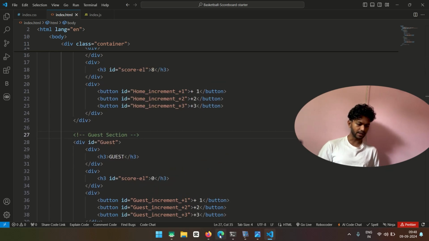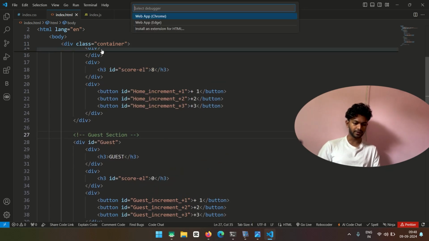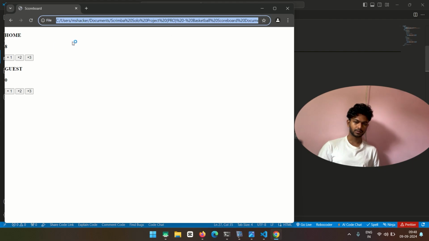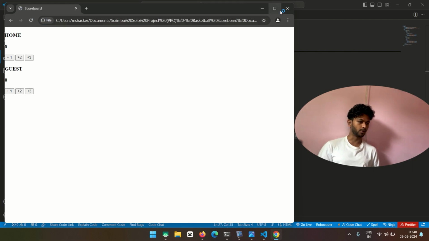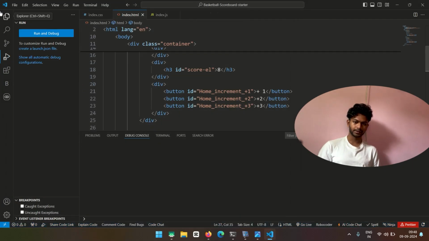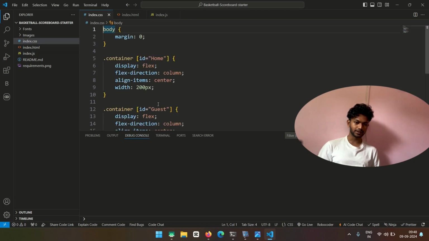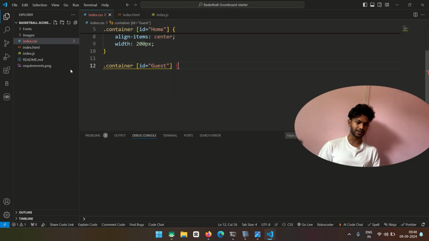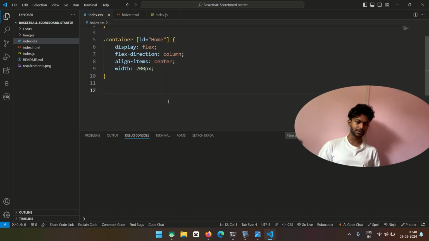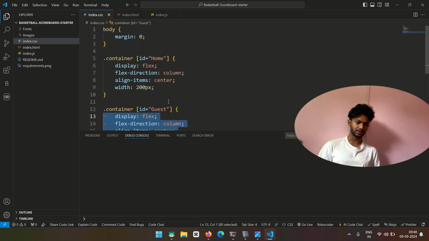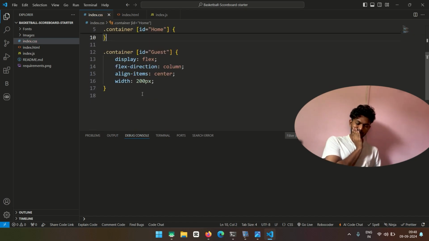Okay, let's just have a look at our file right now. F5. Okay, pretty, bro, right? You know what? Forget the CSS. Let's just get rid of this ID stuff. Let me just get rid of this ID completely.